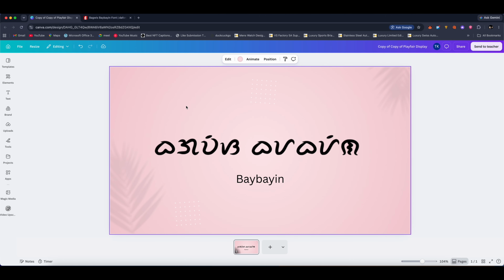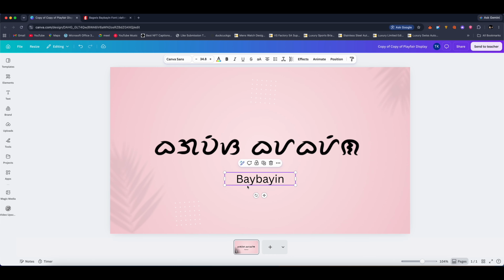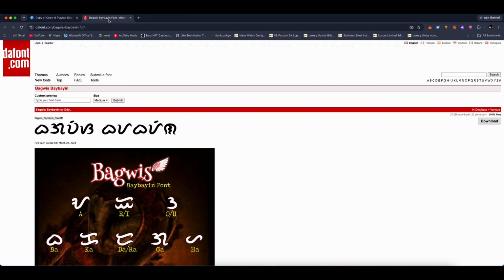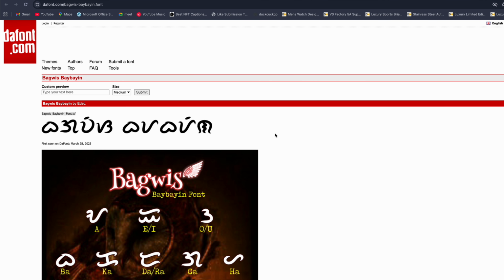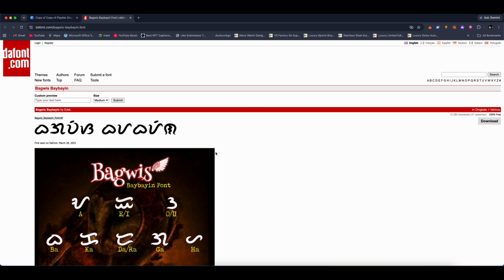To use a Baybayin font in Canva, you'll first need to download a Baybayin-compatible font from a trusted font website. Make sure the font supports Baybayin characters and is available in either TTF or OTF format.